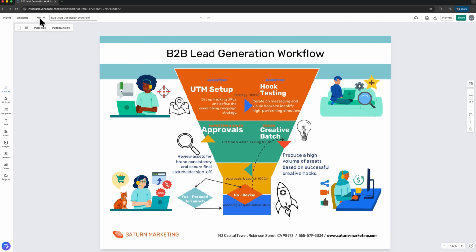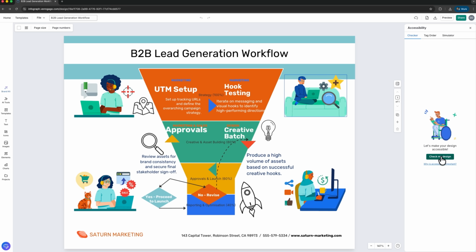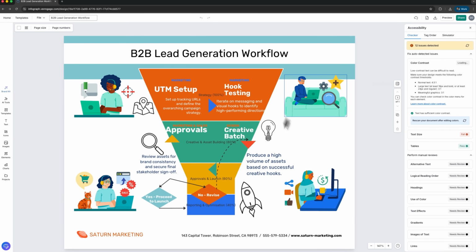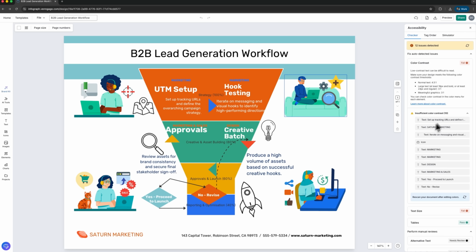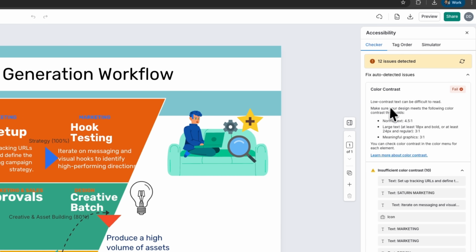Now we can go to the File menu, open the Accessibility section, and test our design for accessibility compliance. In large companies, this check is a mandatory step before publishing any document. In design, high text contrast helps people with visual impairments, or even someone viewing the document in bright sunlight. We can see that the system detected 12 contrast issues.